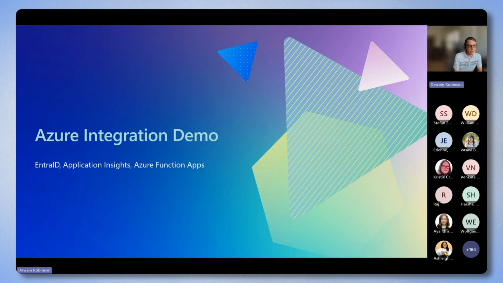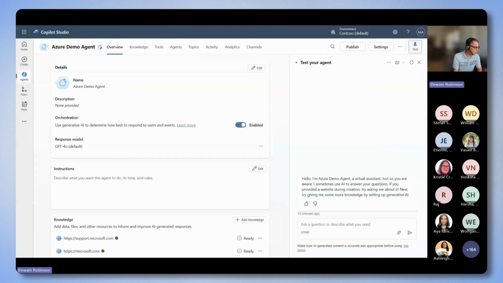So let's go ahead and switch over, and I'm going to do a demo of how we can do Entra ID integration. We have Application Insights. We're also going to look at an Azure Function app and how you can consume it. So with no further ado, let me end my slideshow.